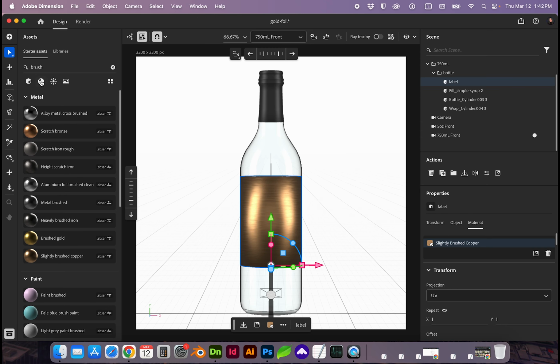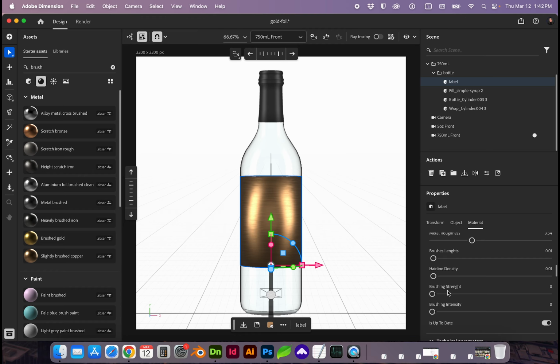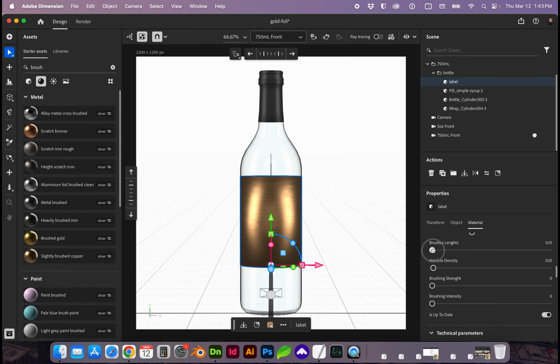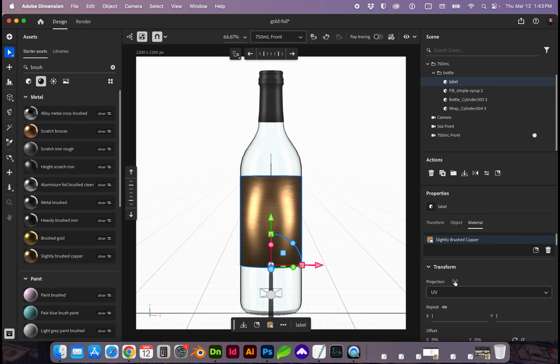you can search within the starter assets library, and in this case I just looked for a brush and, with the object selected, clicked on slightly brushed copper in this instance. And over here in Properties, Material, you can scroll down. Maybe you need to decrease the intensity of the brush marks. So I've adjusted those quite a bit. Let's go with this for now.